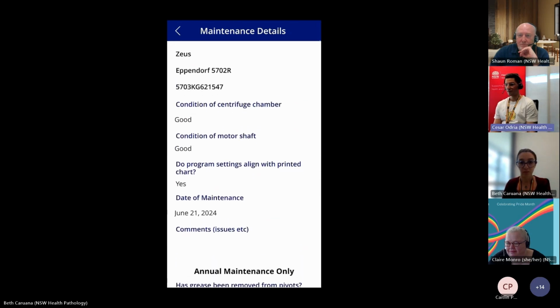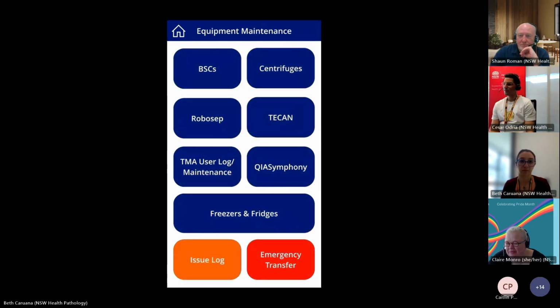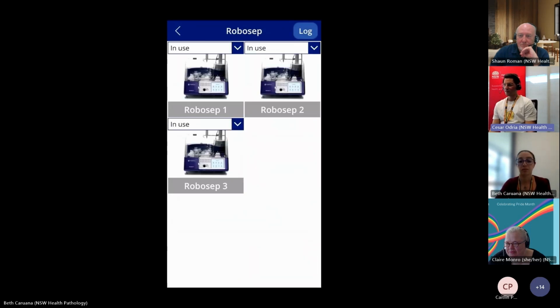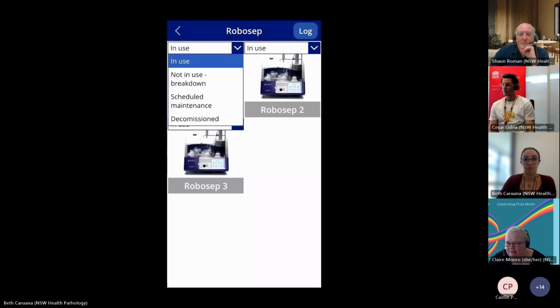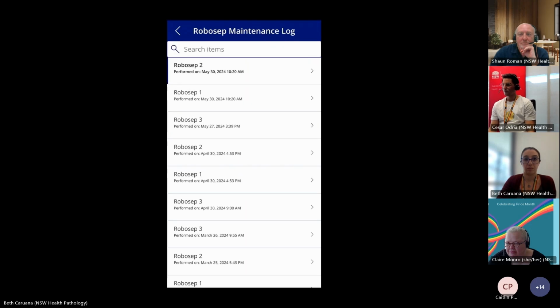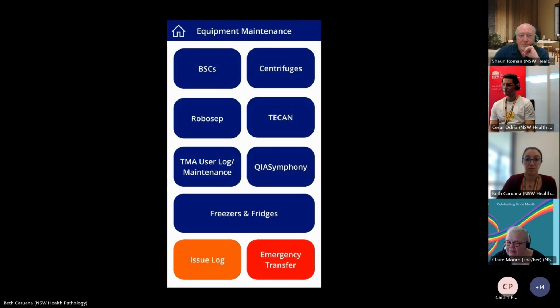This is a screen recording from my phone, by the way, so the user interface might be a bit different. Going into RoboSeps, again, much the same. You'll perform maintenance and tick these off as you go. You can see there you have freezers and fridges that'll launch a separate app.